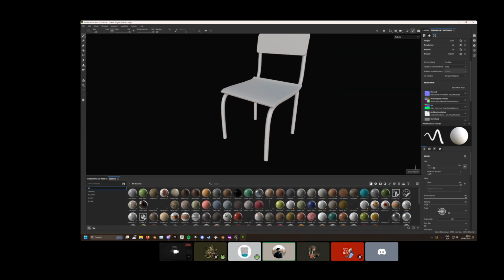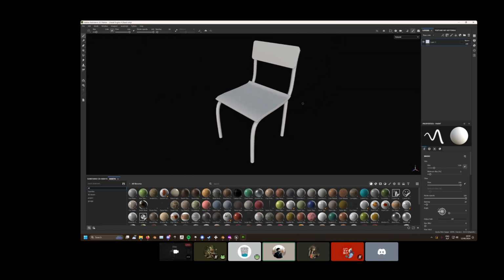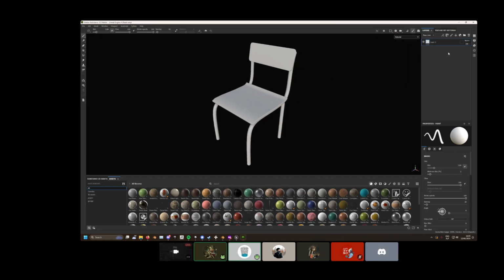So let's make it a bit interactive, perhaps. What do you want the chair to be made out of? Yeah, metal, wood. Could we do a denim back with a concrete seat? Sure.